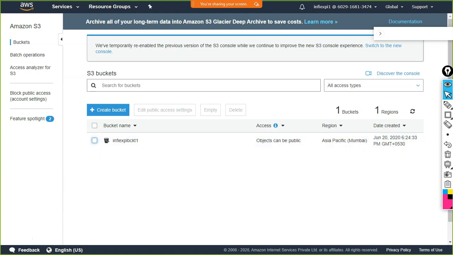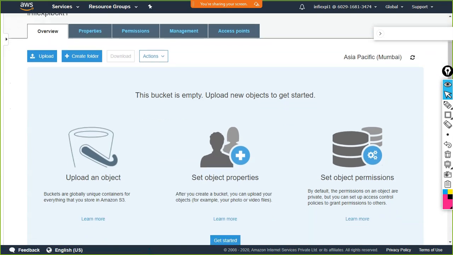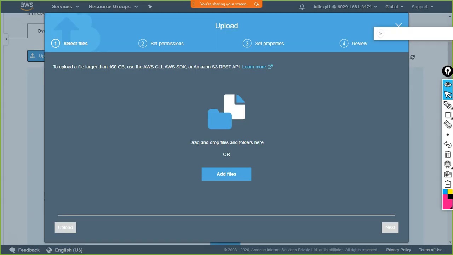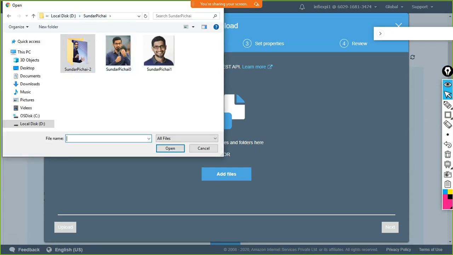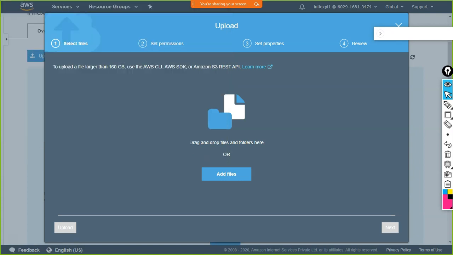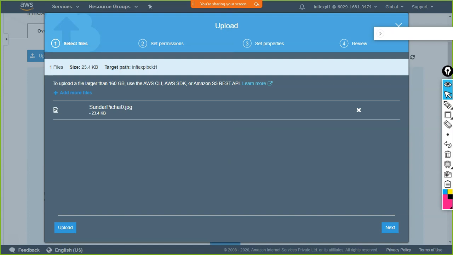The next thing that we have to do is get into this InfyXP bucket 1, and moving into it, you can go and upload your image. When you click upload, you will get an upload window, and there you can drag and drop, or click on the add files button. I have my collection of Sundar Pichai images, which I'm trying to include here. So Sundar Pichai 0 is the file that I'm including. 5 GB of data is what you can store as a free tier account holder.